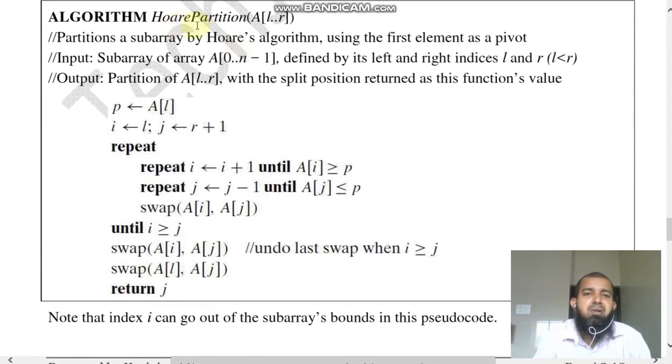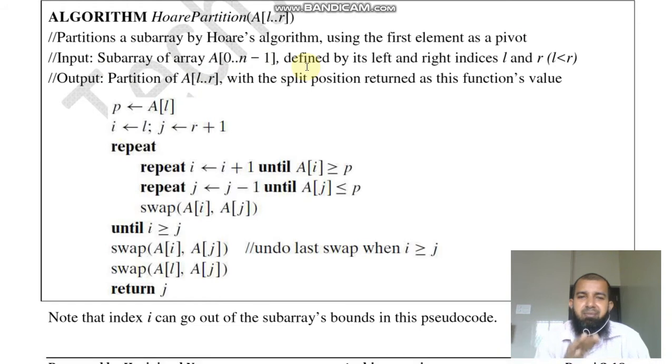Here partition of A, L to R, left to right, partitions a sub-array by Hoare's algorithm using the first element as pivot. So here the first element is the pivot. This algorithm partitions a sub-array. Input: sub-array of array A of 0 to n minus 1. What is the input? Array elements starting from 0 to n minus 1, defined by its left and right indices.